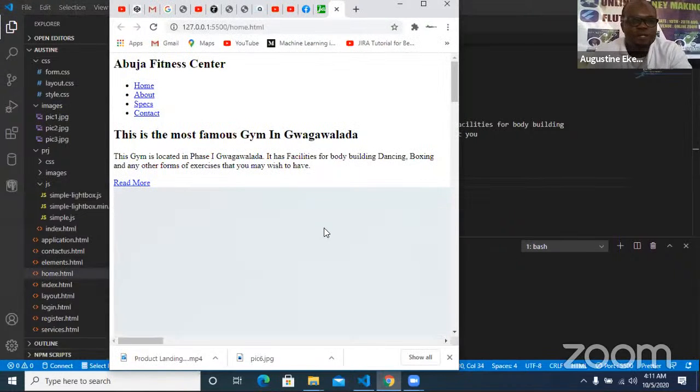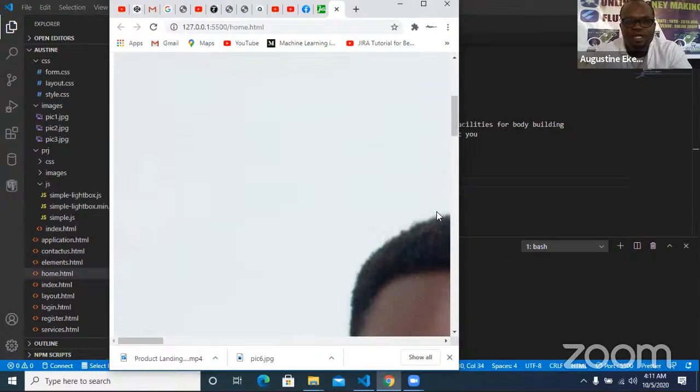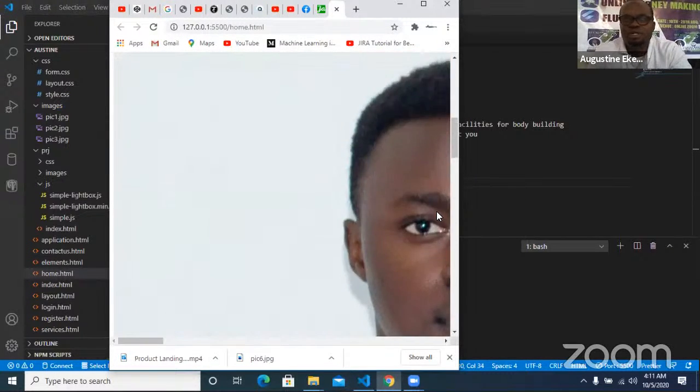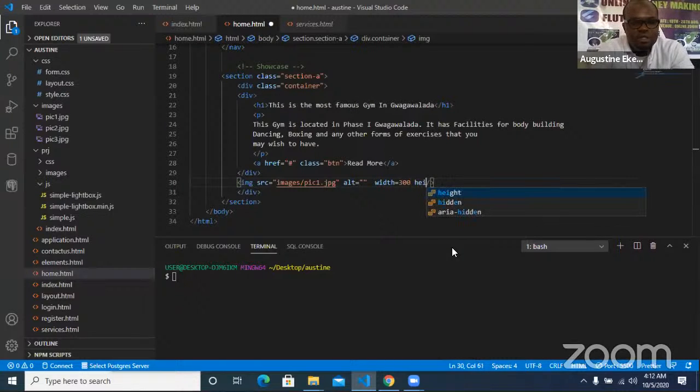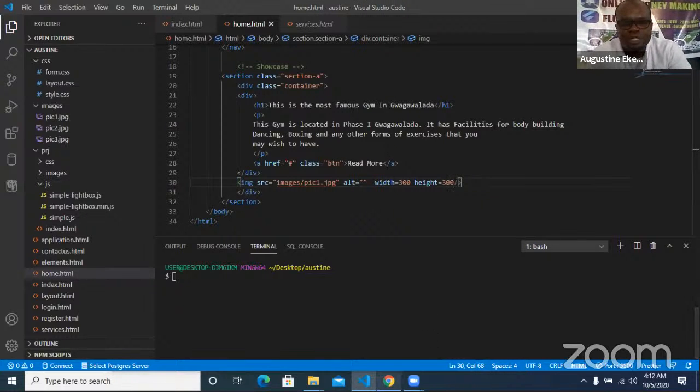Then when I get back here, I can see now that I have another image. Can you see that? But this image is too big. What should I do to this image to reduce it? I can simply come here and assign it some properties. Width of, say, 300, and height of, say, 300. So when I save now, I can get back.